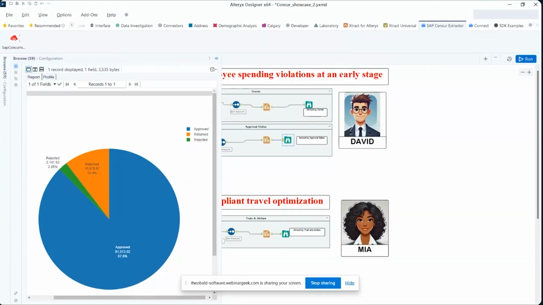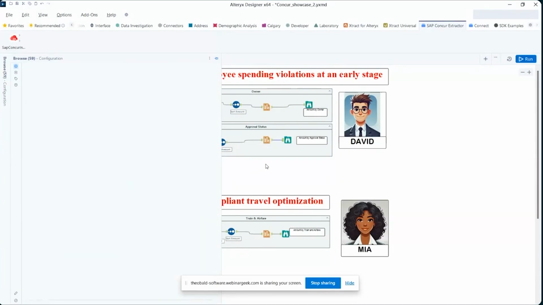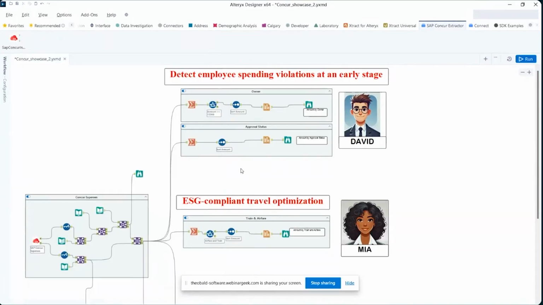So this isn't specifically just about saving time. It's about gaining proactive financial control and reducing compliance risk. Let's go ahead and segue to the next challenge. And this will be for Mia, as we stated, more of the ESG compliant travel optimization.